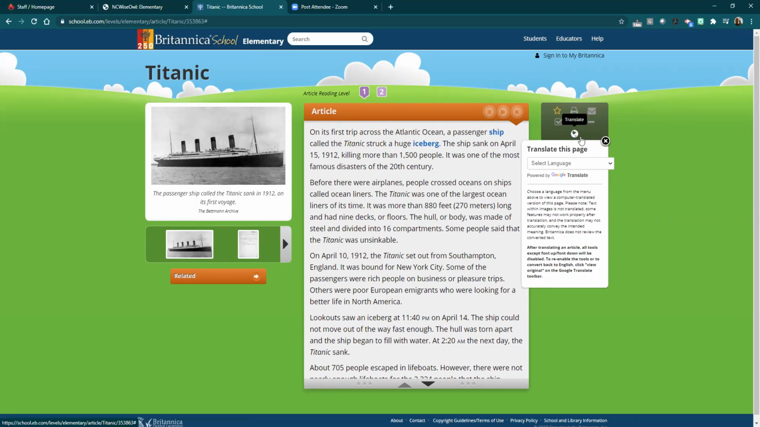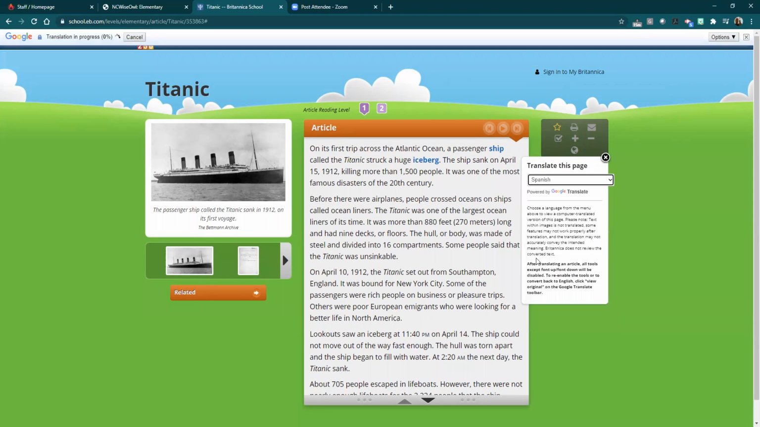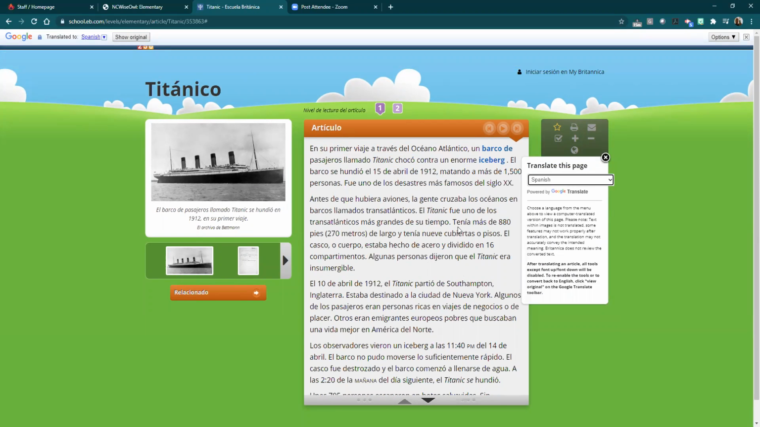The translate button is this globe icon, and it's located in the top right toolbox. Once you click on that, you can select your language. We've had several students speaking lots of different languages as we become more diverse. Spanish is one that I keep on for a lot of my students, and you can see that it will very easily translate the article for them. So, teacher tip number two, translator.